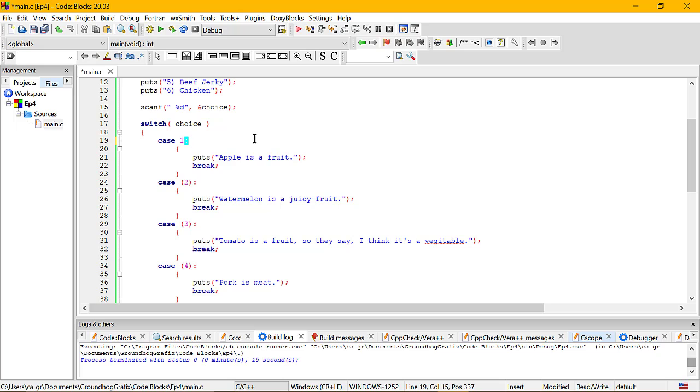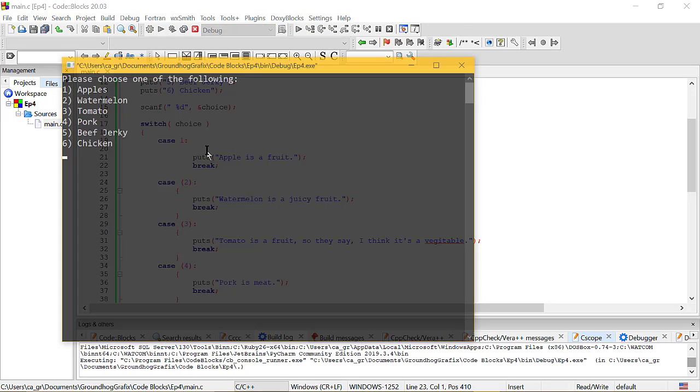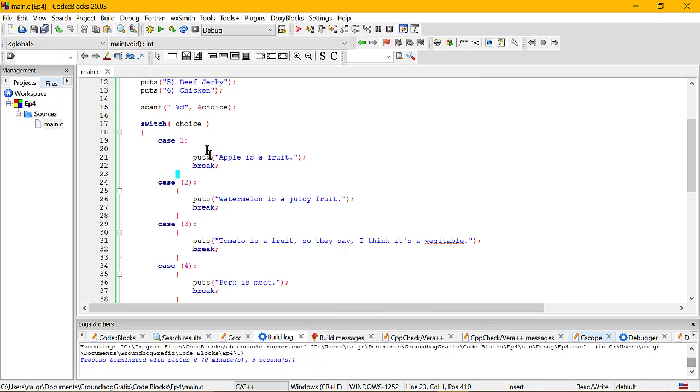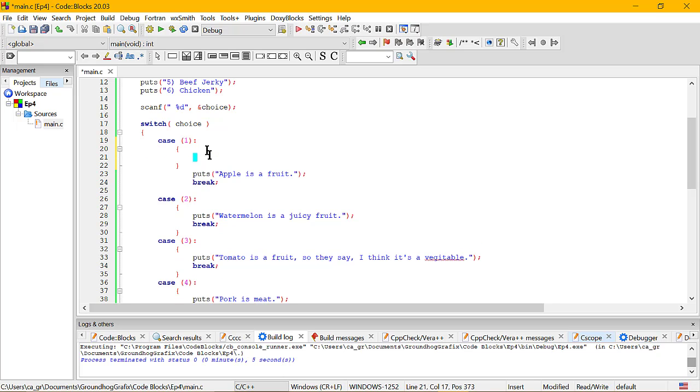Let's just do it with one of them, and we'll do this here. So now you can see that there's just case 1 and no braces. So let's go ahead and run it, and let me hit 1. Apple is a fruit, so it still works fine. But I do think it looks a little nicer to add some of these touches to it, and put them right back.